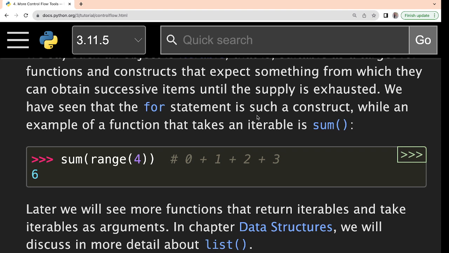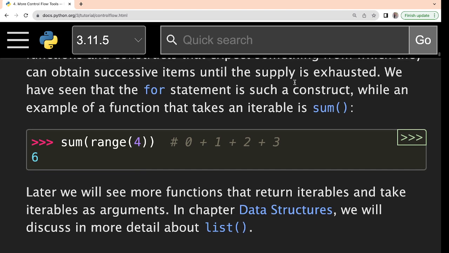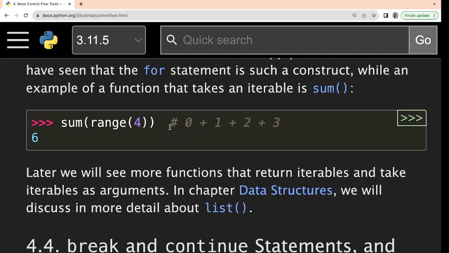We have seen that the for statement is such a construct, because in for, it expects one element at a time and goes to each element and performs the action. So that is iterable. An example of a function that takes an iterable is sum. So directly if you write sum of range 4, it takes your iterable object, meaning one by one it will take the elements generated in the sequence and perform the action. Here the action is adding the numbers. So the numbers 0 to 3 will be generated and added, and finally you will get the answer 6. This is how you can use it.